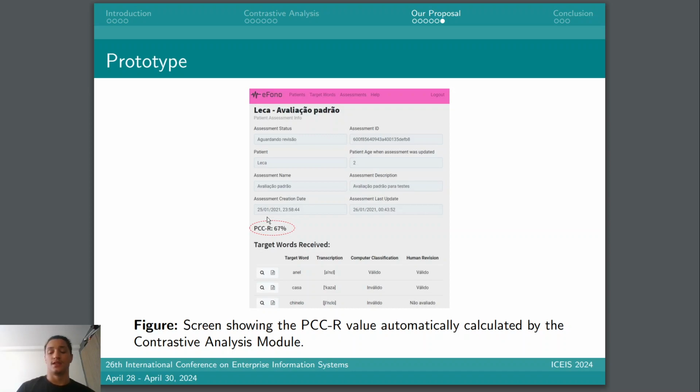And it is important to remember as well that we have a set of 84 words. So the contrastive analysis is done inside each transcription. So when the user finishes his assessment, the contrastive analysis is already done. So the speech therapist doesn't need anymore to do all that process manually from scratch. He just needs to check some information if it is valid or not.